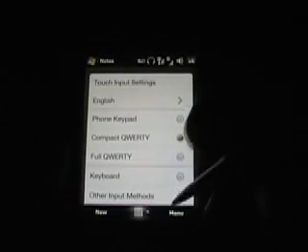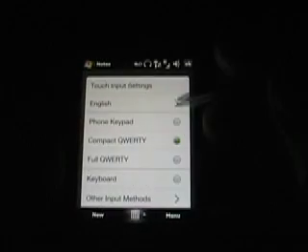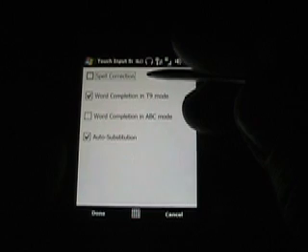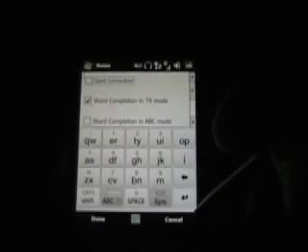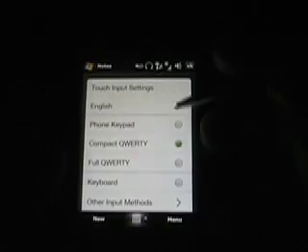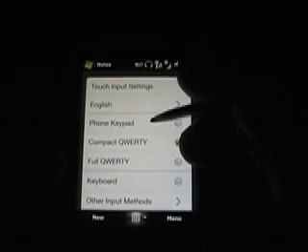As you can see, there's my Alaska notes that I was just taking actually. So let me go to, okay, here we go. If I tap on this, I can see there's some different settings here. It says touch input settings. If I was to tap on that, there are some settings here for the touch input: spell correction, word completion, T9, ABC, anti-substitution. Let's go ahead and back out of there. And English is my selected one.